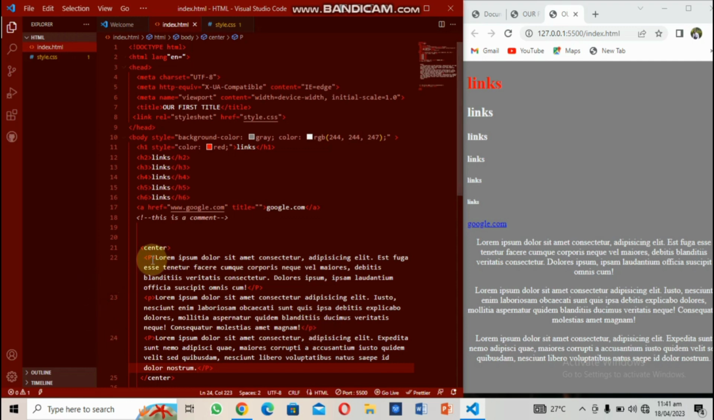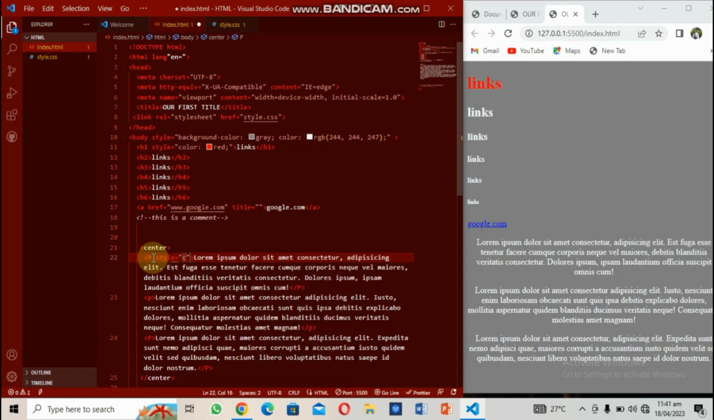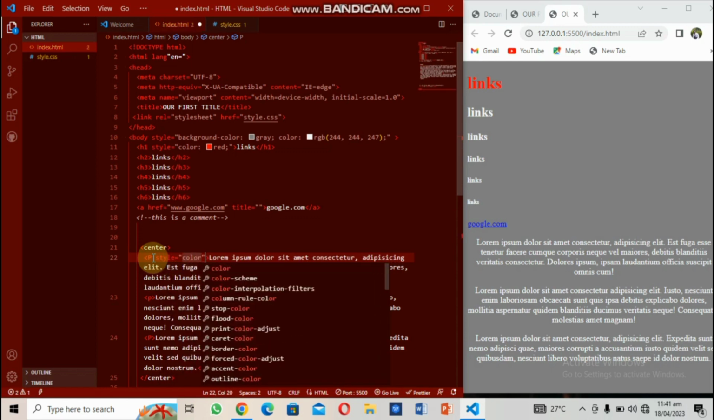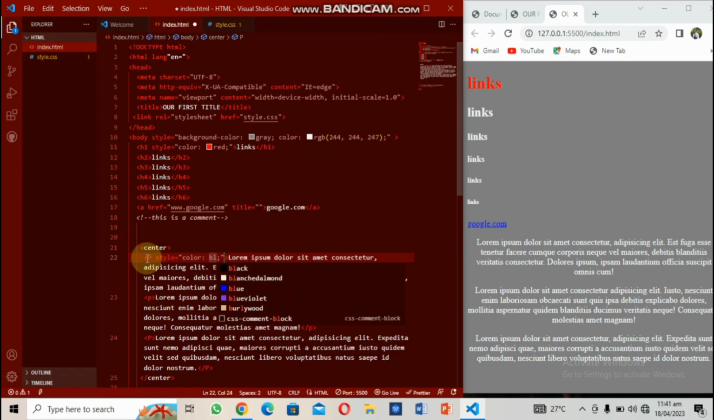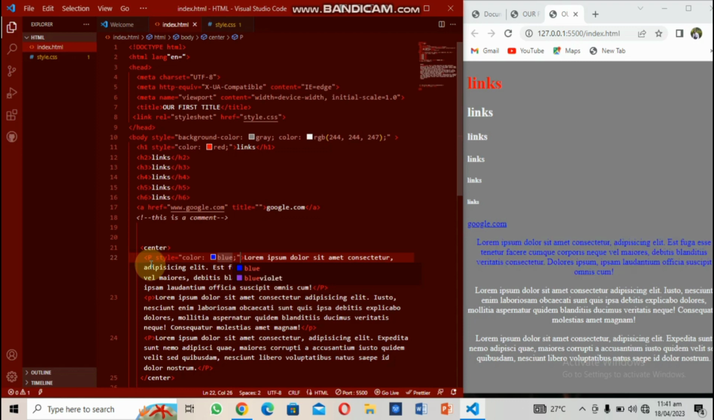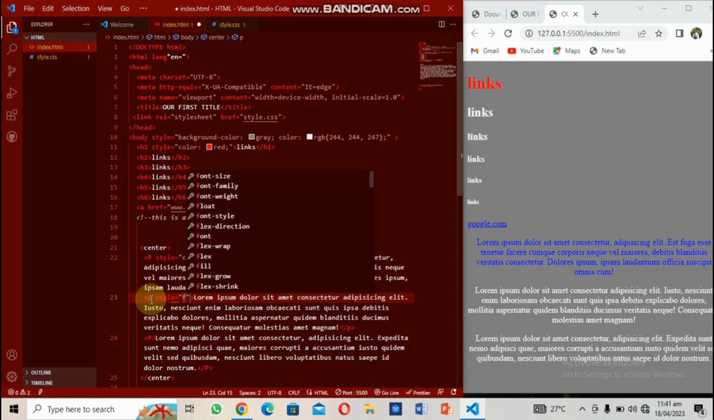So for example, the first paragraph, let's change the color of it. So we are going to style it using the inline styling. We are going to change the color to blue. Okay, so let's save it. We have changed that to blue, and then the second one, let's also change either the font size, the font weight, or the font family.